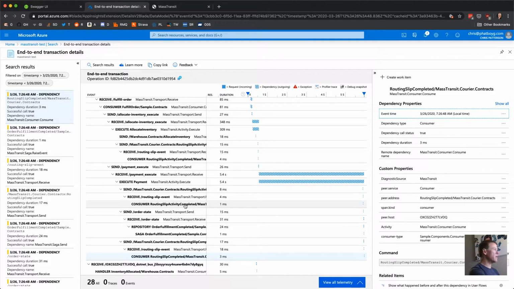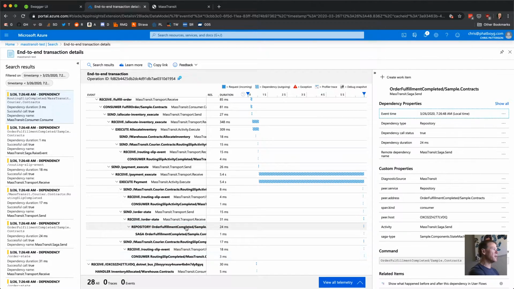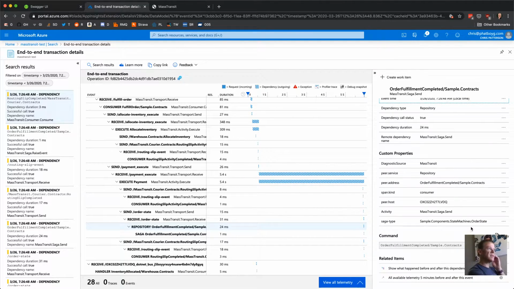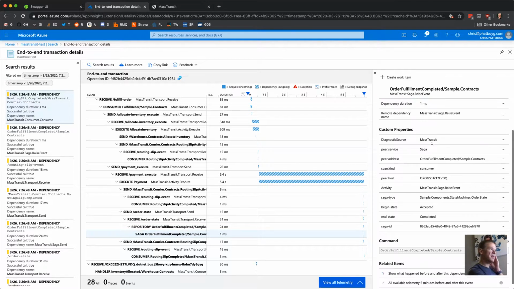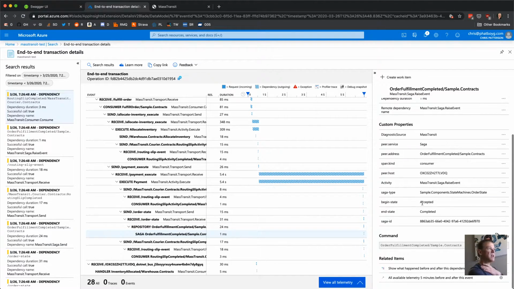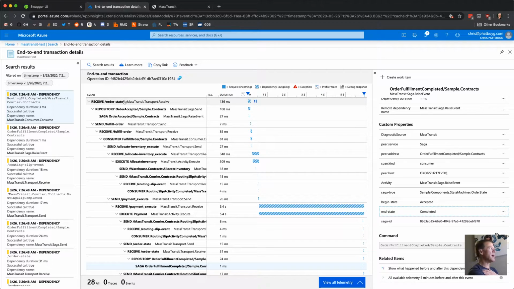We can look and see we have the routing slip activity completed, order fulfillment completed. We loaded the Saga. You can see where order fulfillment completed was the new event we created. That event was delivered to the Saga. The Saga instance matched it. I can see that the Saga was executed against it. The begin state was accepted and the end state was completed. So we processed it successfully. So we have full end-to-end visibility all the way back to the order state receive, where it actually sent out the fulfill order.